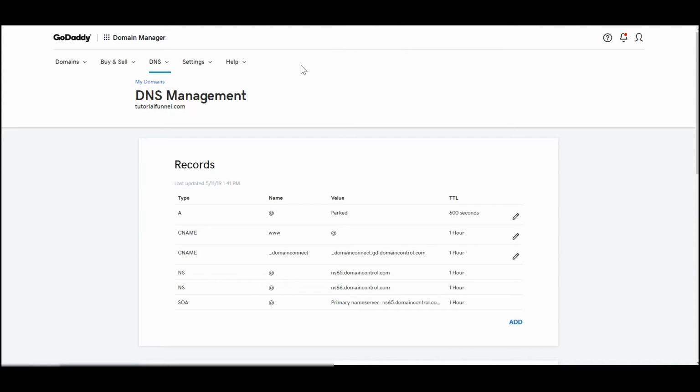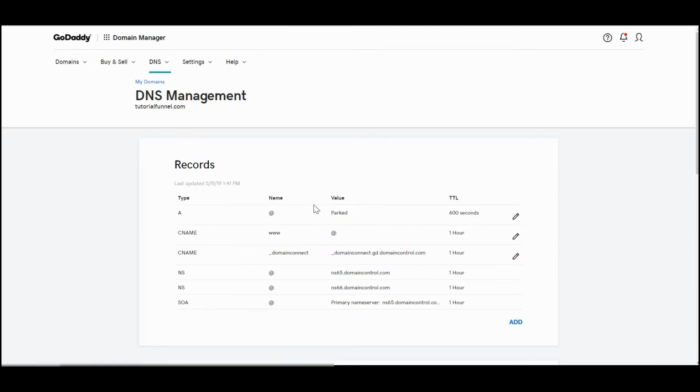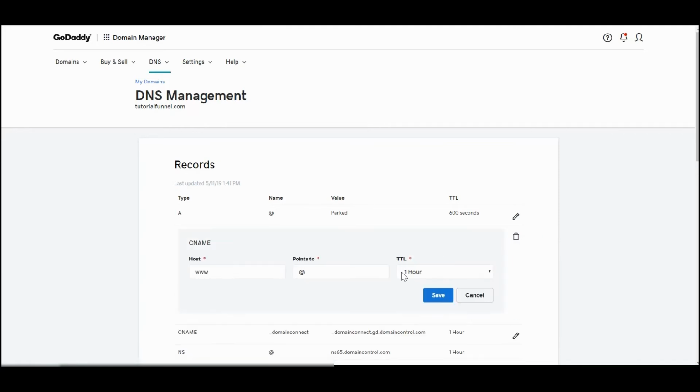So again, this first step is if you're wanting to just use your base domain like I am here, tutorialfunnel.com, right? As we saw in our instructions back here, please make sure the CNAME for your domain has a record www that points to funnels.msgsndr.com. So I'm going to copy that, then I'm going to go in here and we'll find there already is a name record here with www. And so I'm going to edit that record and change where it points to what I copied. I'm going to make sure there's no spaces there and hit save.